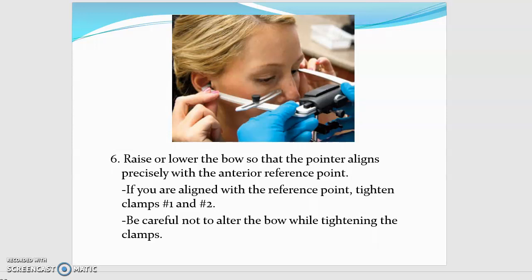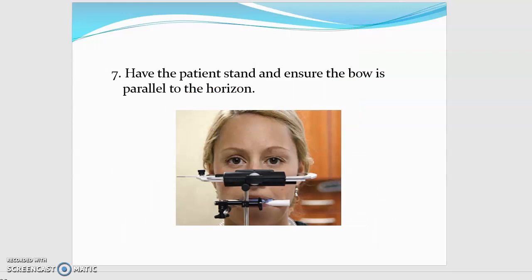Face bows, some dentists use them for every removable prosthodontic procedure. Other dentists never use them. So it's an important tool to understand why it's used, but it may not be used in every office. So just something to understand how to use it, but it's not something that you all might be doing routinely.